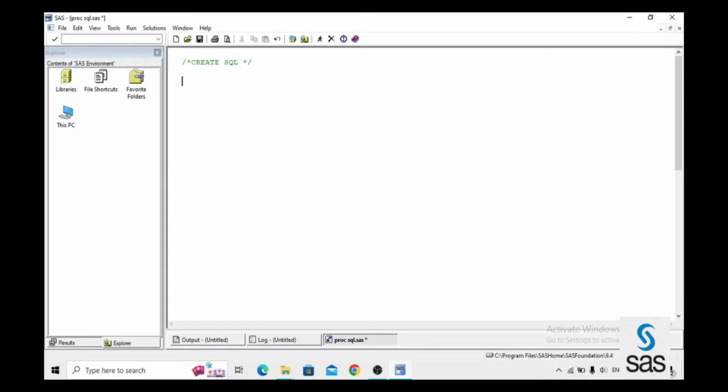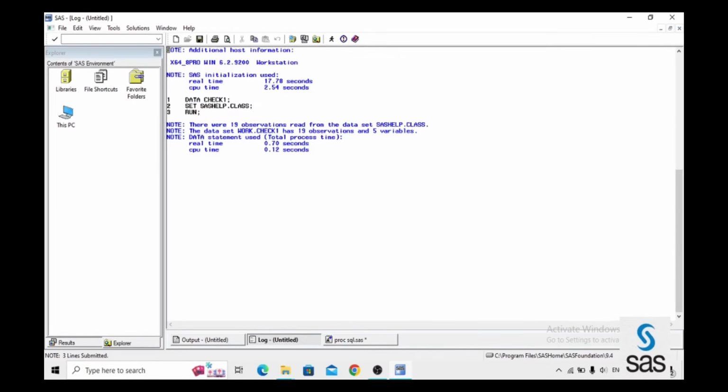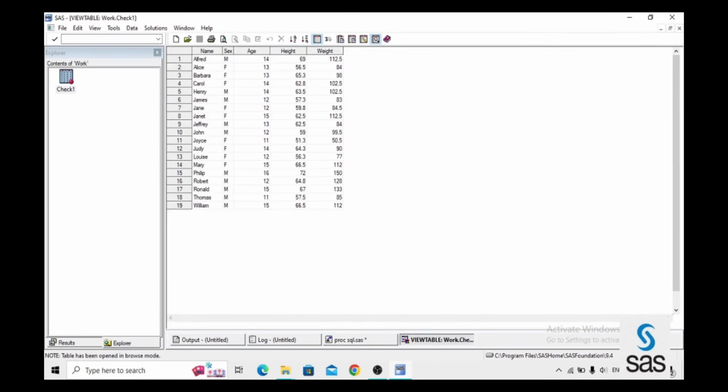To understand Proc SQL, we take an example from SAS help class, and I named the dataset check1. I set SAS help class and run. First we run this code. Before opening the dataset, the log is clear, check1. Now in this dataset we apply Proc SQL with different variations.